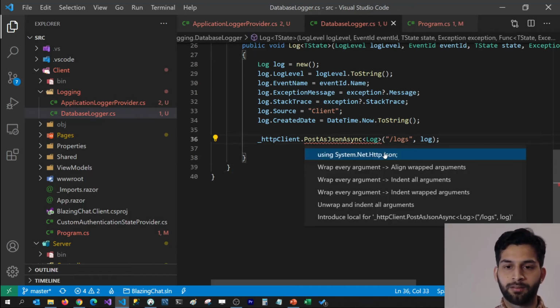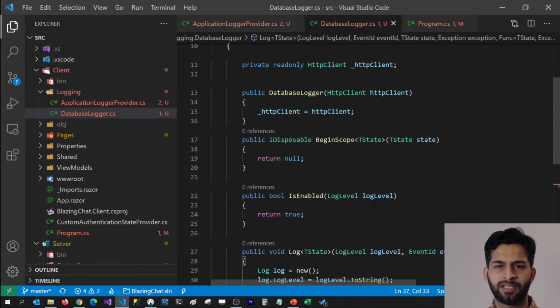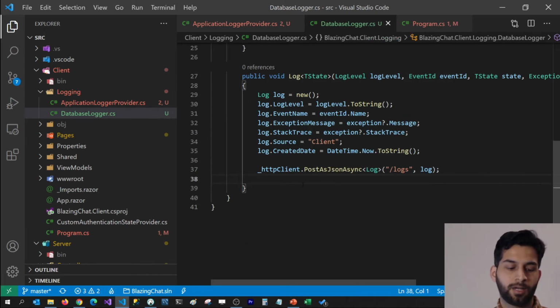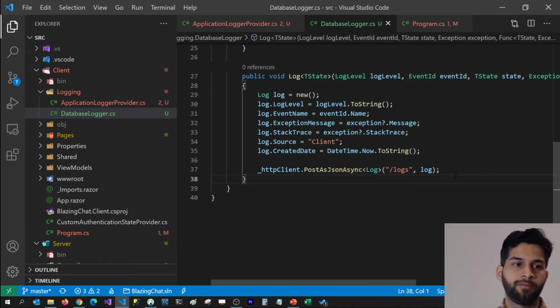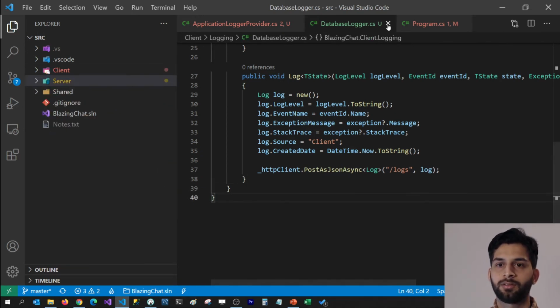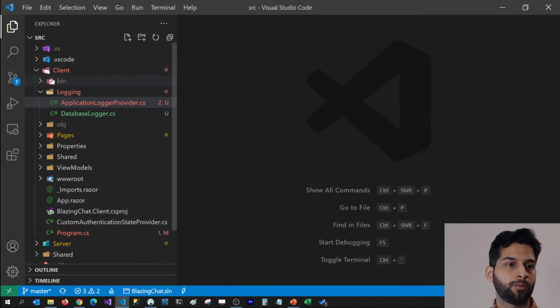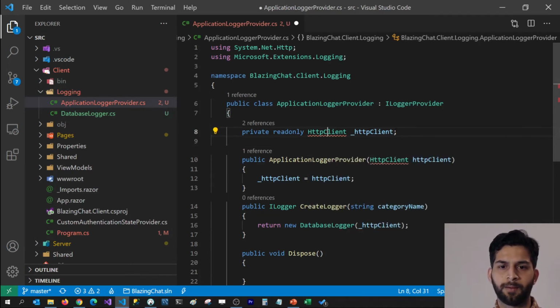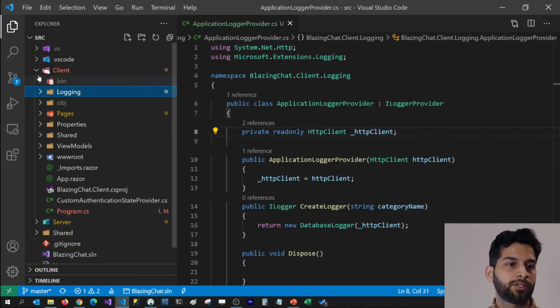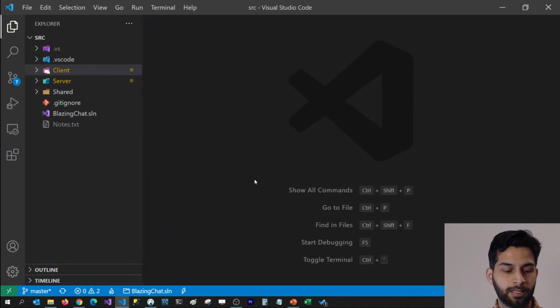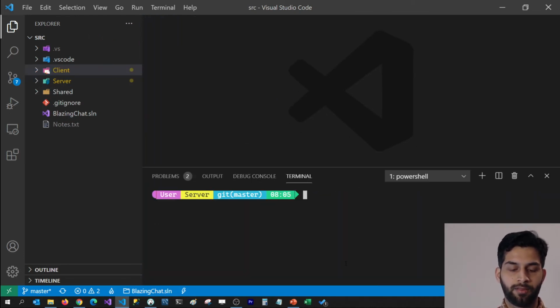Now we'll have to bring in an extension method, which is going to be HttpJSON, I believe, System.Net.Http.Json, so that we could pass this object as JSON over the web API. Now let's go ahead and run our application. We'll have to bring in a namespace for this, I believe. Yeah. So everything which is happening on the client side and on the browser side is going to get logged in the database. I'm going to clear this and then run it again.